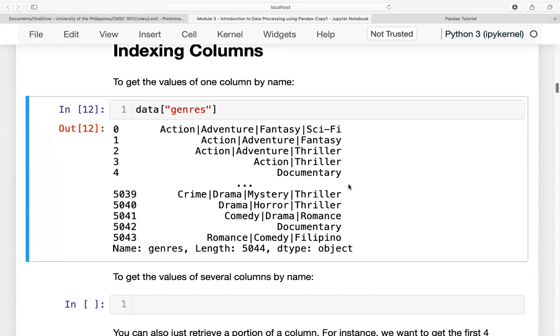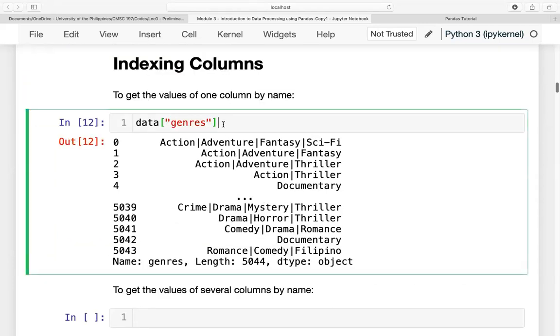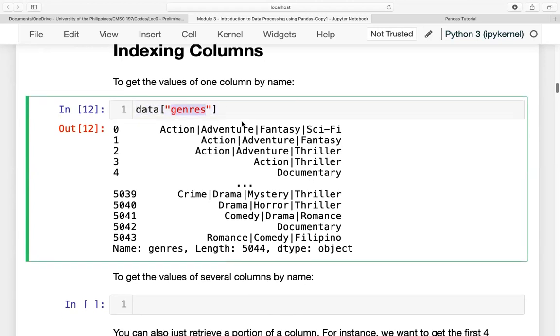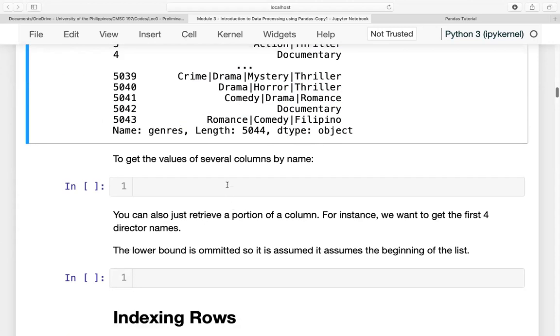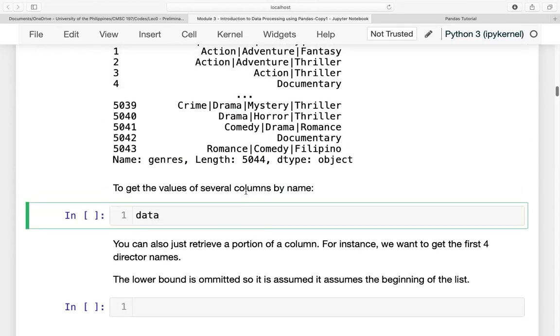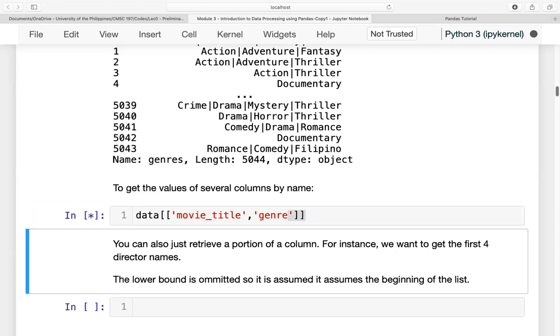Now, what if we want to index or get values of several columns? It is difficult to determine which movie this refers to, right? So we want to extract both the movie title as well as its genre. So what we can do is write data and the square brackets, and inside the square brackets, we are going to include all the column names that we want. So we want to extract the movie title and the genre. Okay, and enter.